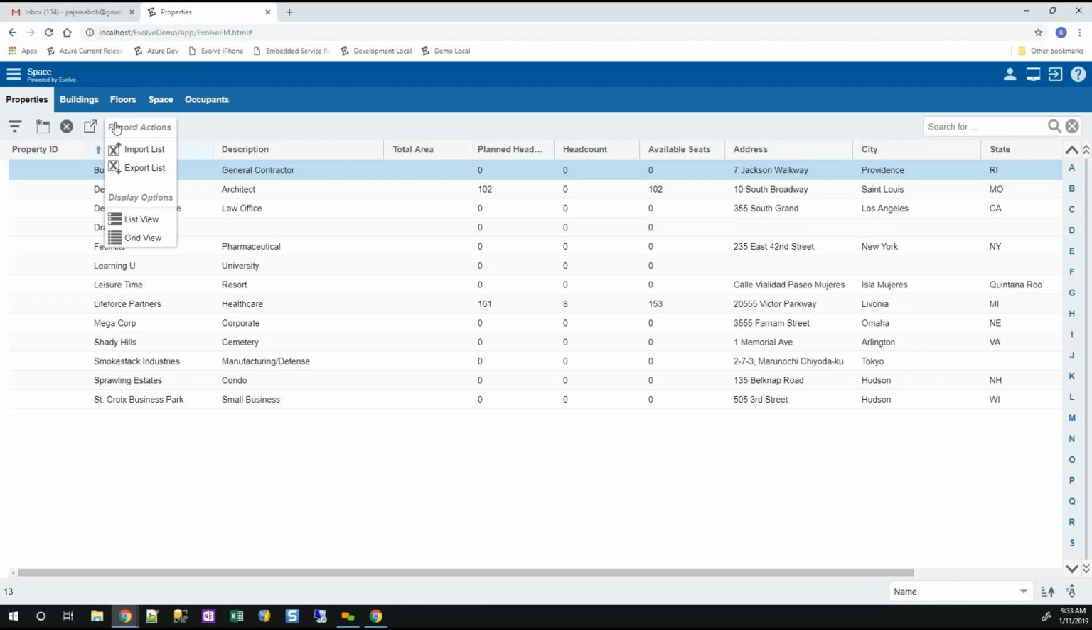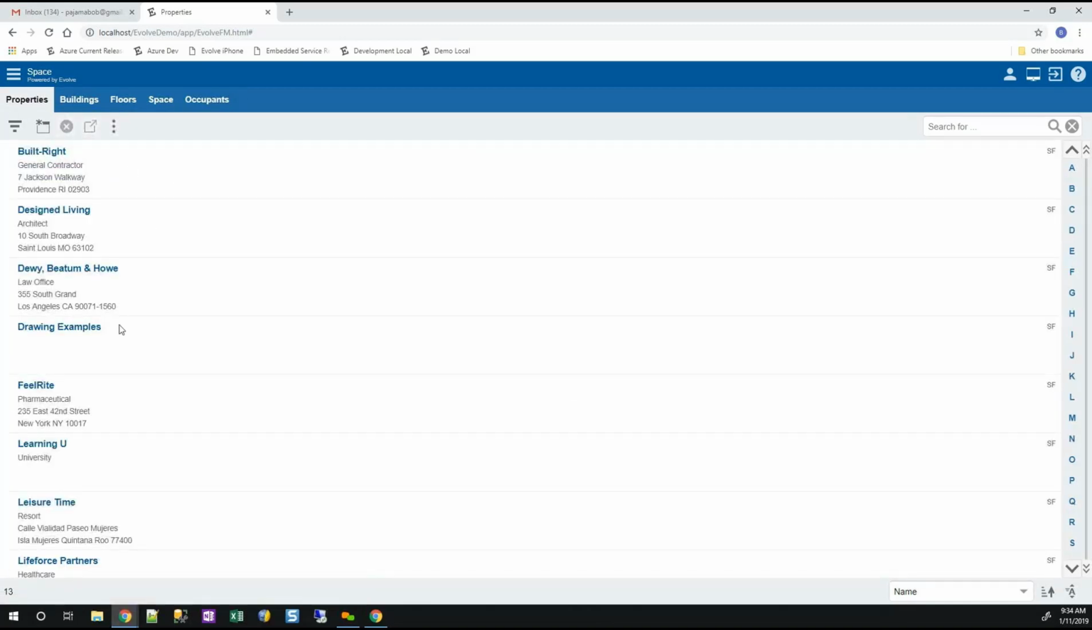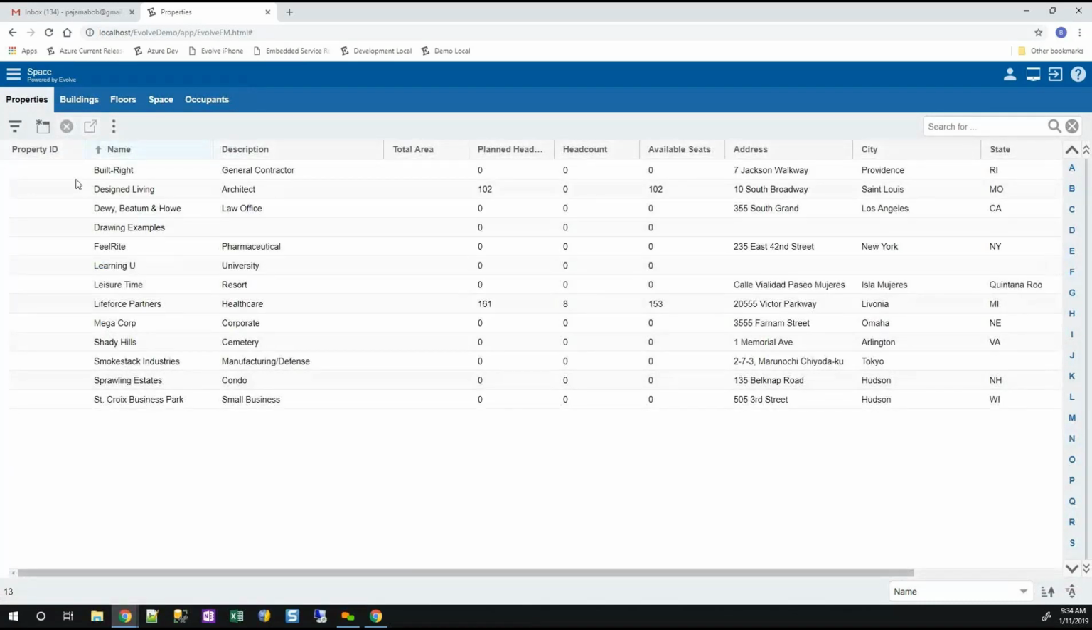Virtually every single collection of data, we have the ability to import from a tab delimited file. We have the ability to export to Excel in its entirety. And this list view and grid view are literally just different variations of the data. One is far more mobile, phone, tablet friendly, and one is a very traditional Excel spreadsheet type of grid.